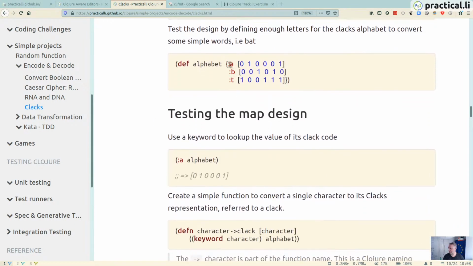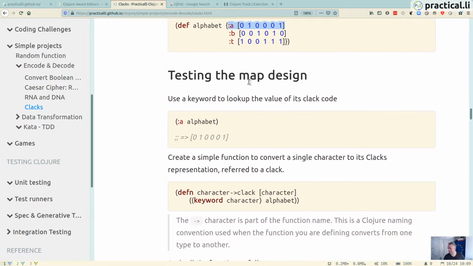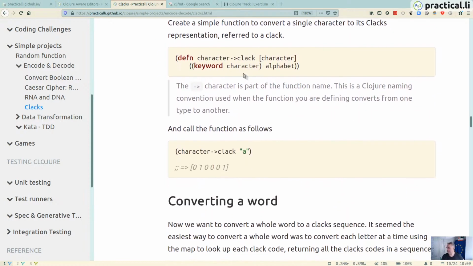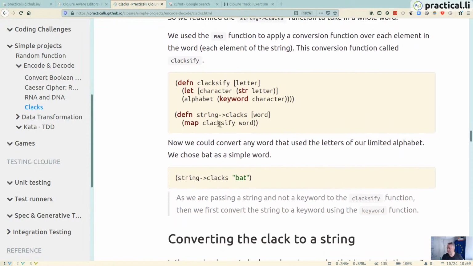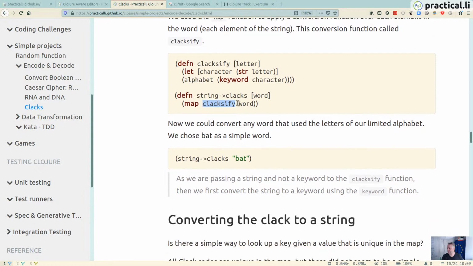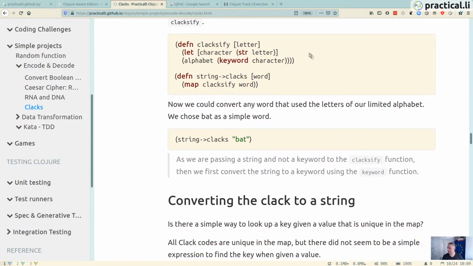And basically I came up with this. I think initially I started using keywords. There is a slight problem with keywords, is that you can't represent a space easily with keywords. And so I think I ended up doing this classify thing. Classify takes a letter, and we're turning that into a keyword and then finding it in the alphabet.